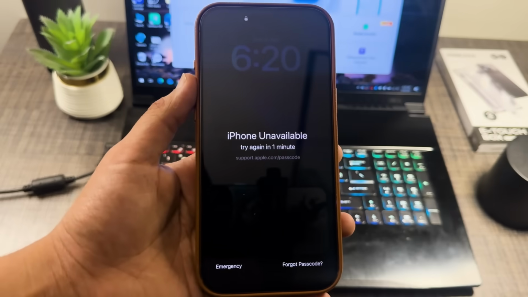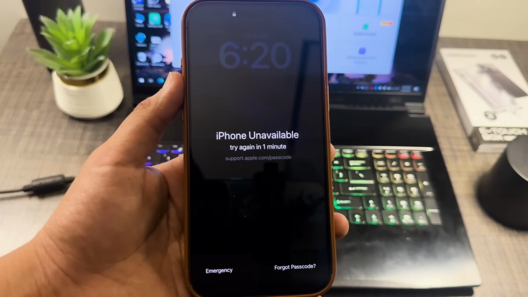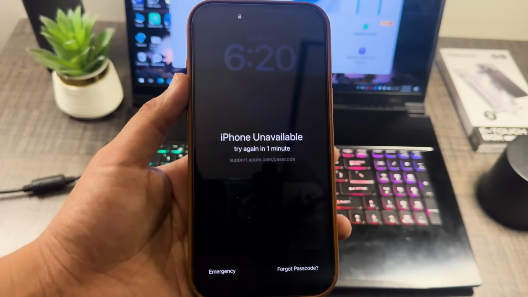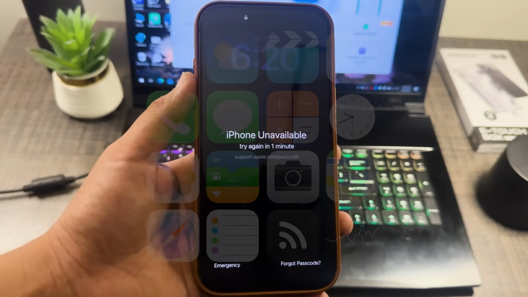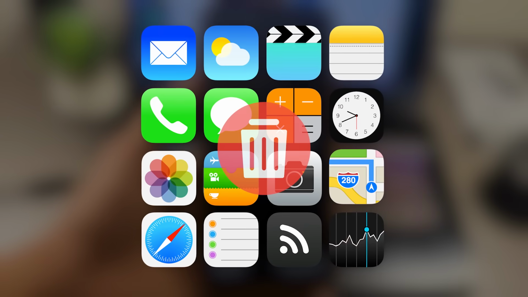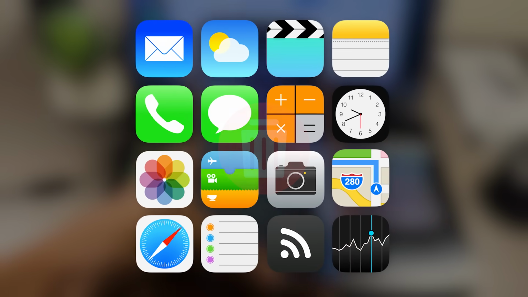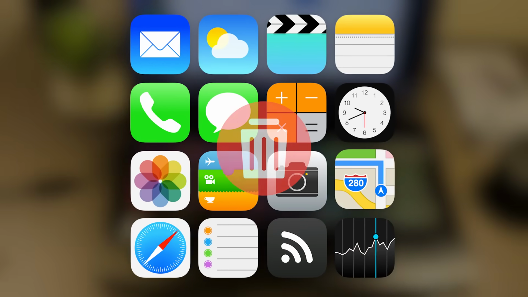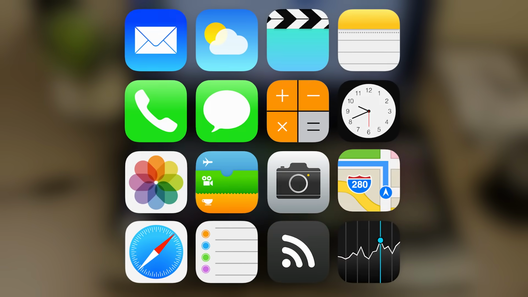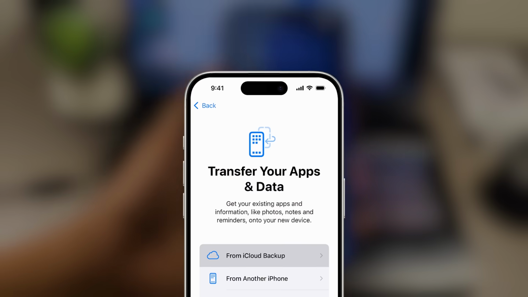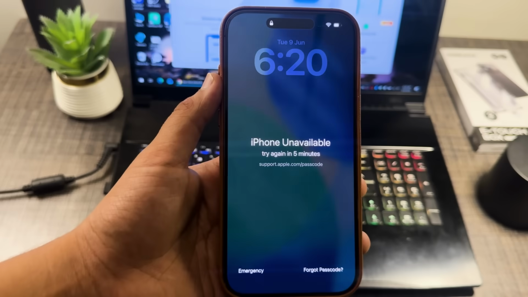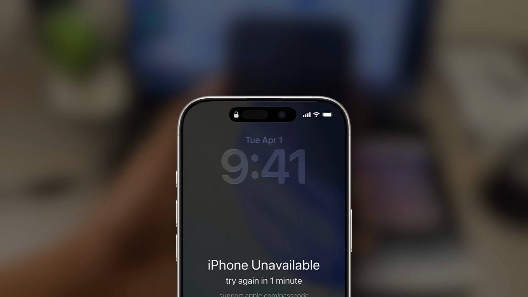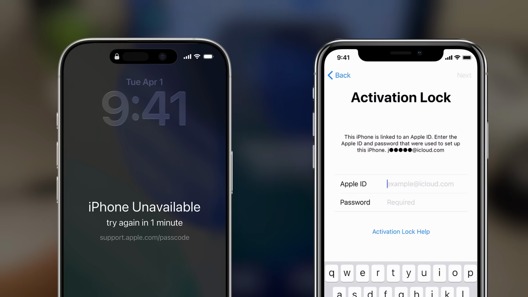Before we start, there are two important things you need to understand. First, if you forgot your iPhone screen passcode, fixing it usually requires resetting the iPhone. This can erase the data stored on the device, including photos, videos, apps, messages, contacts, and other files. If you already have an iCloud backup, computer backup, or another iPhone backup, you may be able to restore your data after the reset. Second, screen passcode and activation lock are not the same thing.